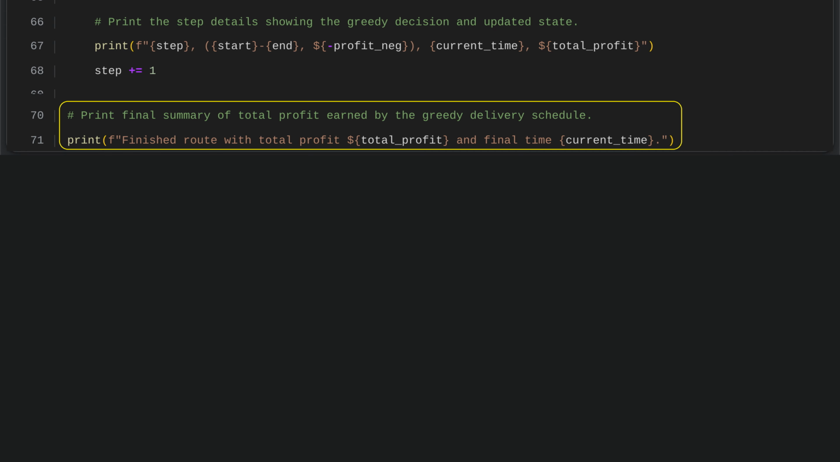The code ends by printing a summary of the total profit earned by the greedy delivery schedule. It uses a formatted string to insert both the final profit and the final time directly into the message. This creates a clear, concise conclusion that reports the outcome of the greedy algorithm. In one step, it communicates how much profit was made and when the schedule finished.